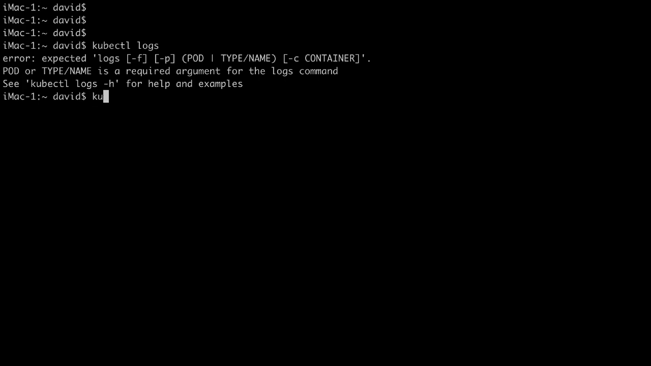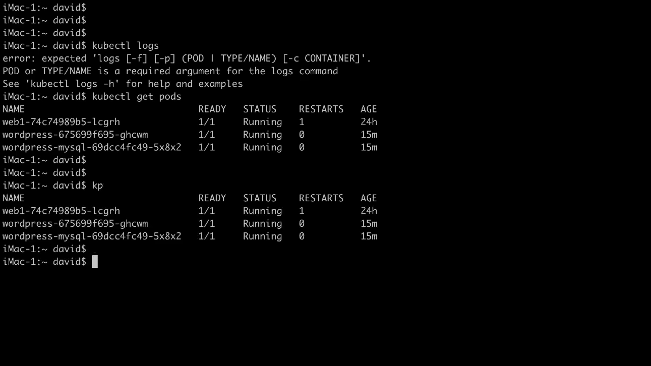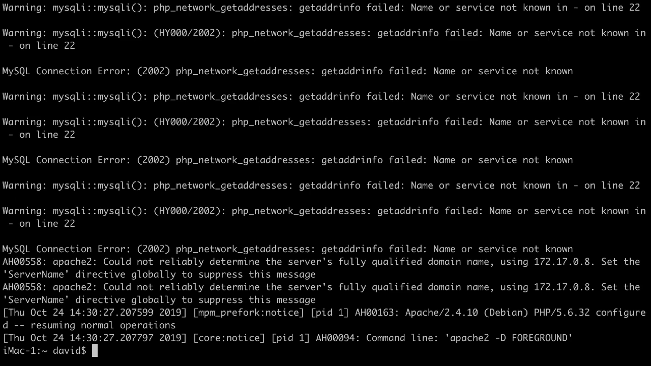So if we type kubectl get pods, or remember our alias kp, we get the pod names there. Now let's type kubectl logs, and then we need to specify the name of a pod. And so we can easily copy the name of a pod, paste it in there, and if there are logs, we get logs for that pod. In this case, there weren't any logs, so let's try it on a different pod. Let's try this WordPress pod here. And there we go. That one has some logs available to us.